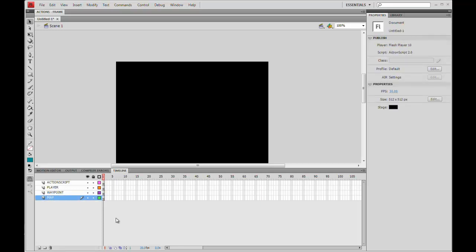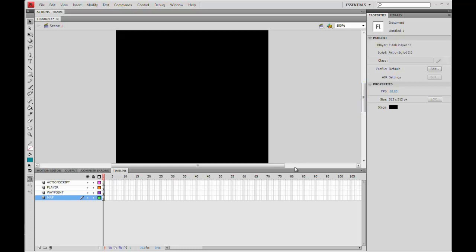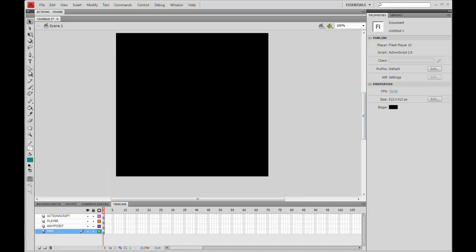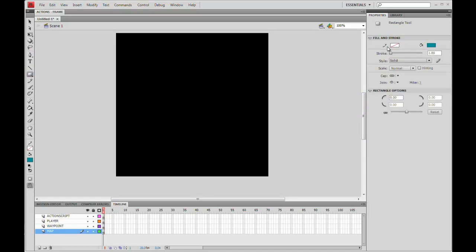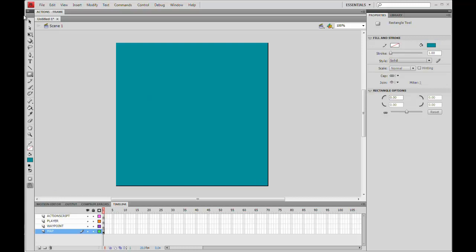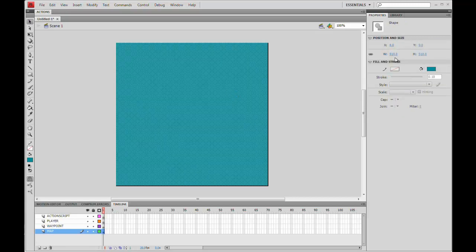Okay, so I think the first thing we should do is create a map layer, seeing as that's one of the most important areas. So I'm going to resize this a little bit. Okay, now I'm going to get the rectangle tool, and I'm going to make sure that the stroke is invisible and the fill color is any color, really, makes no odds. So we're going to make sure the magnetic snap to object is on, and we're going to drag that across the screen to make a full size rectangle, or square in this case. And we're going to change that to 512 by 512 and make sure position is 0, 0. So it's dead in the middle.